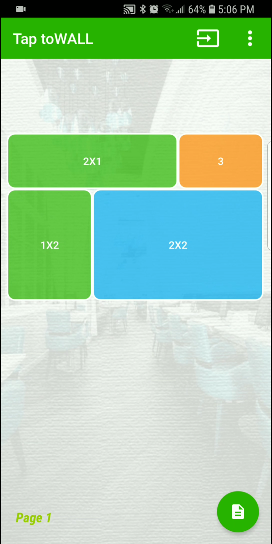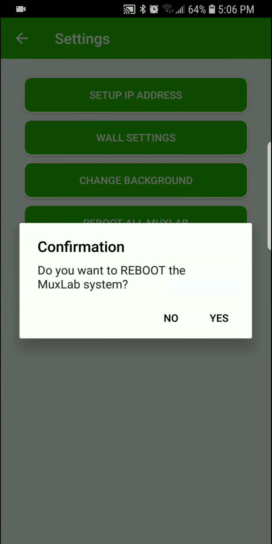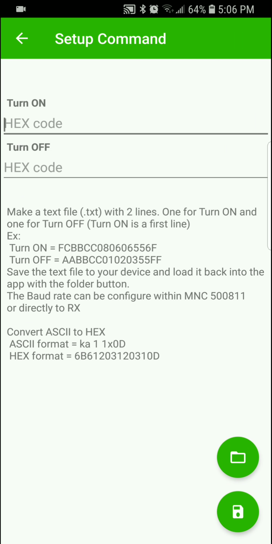Now pressing the settings, we can use toWALL to reboot all MuxLab devices. toWALL also allows you to use setup commands in RS-232. Inputting in hex code will turn on the device, and inputting the proper hex code will also turn off the device. For your convenience, hex files can be written in a text file.